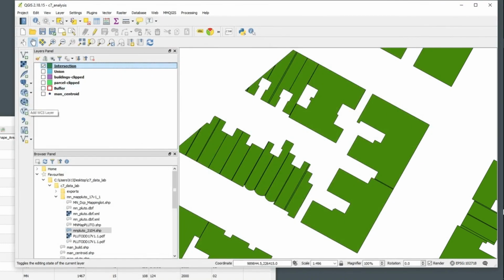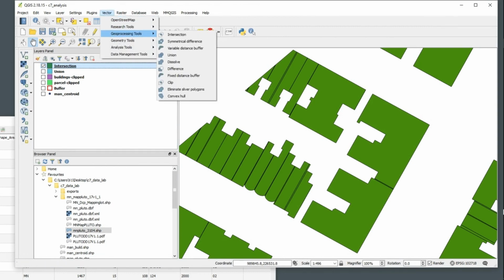Okay, so that's the basic processes that we use. There's many more here. So if we go to geoprocessing tools, we can see that there's symmetrical difference. There's a dissolve, which we'll cover in just a moment. There's difference, there's eliminating sliver polygons and convex hull. I'm not going to cover any of those, except we do want to cover a dissolve.